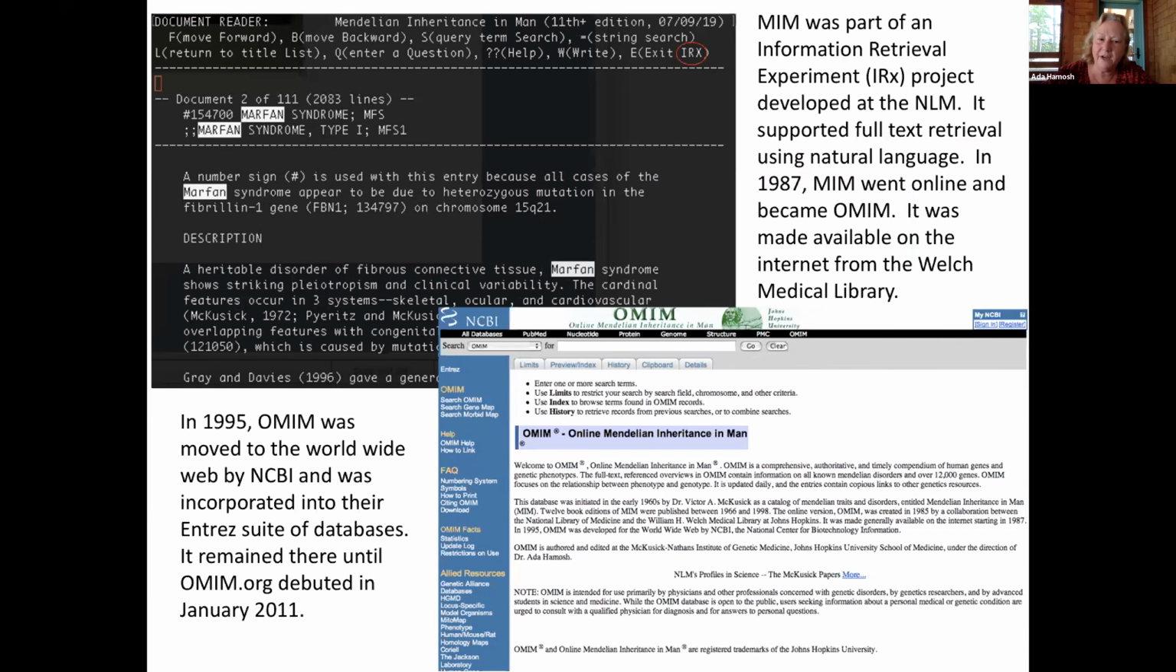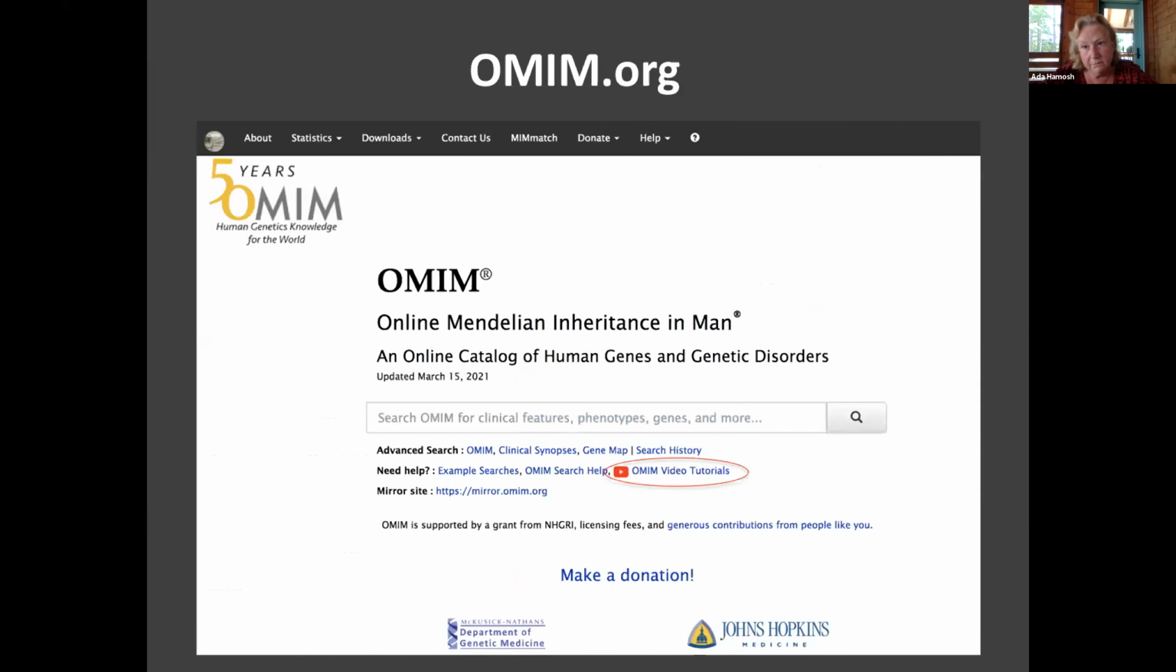In 1995, OMIM was moved to the World Wide Web by NCBI and incorporated into the Entrez suite of databases, and it remained there until 2011 when omim.org was established. And omim.org is where you should be spending your time. The other thing I want to let you know is that OMIM was one of the very first resources to be available online. It was available by dial-up starting in 1987, so 10 years before the last edition and before Google and the World Wide Web. Sorry, it couldn't be before the internet.